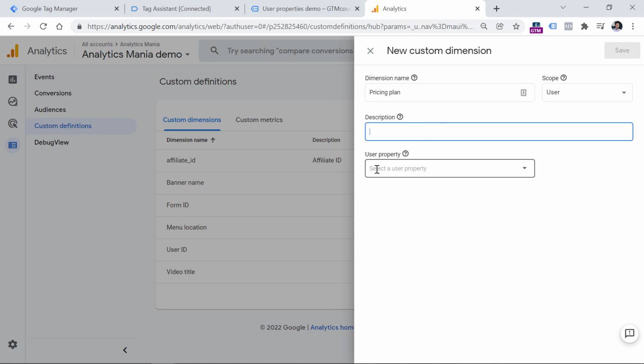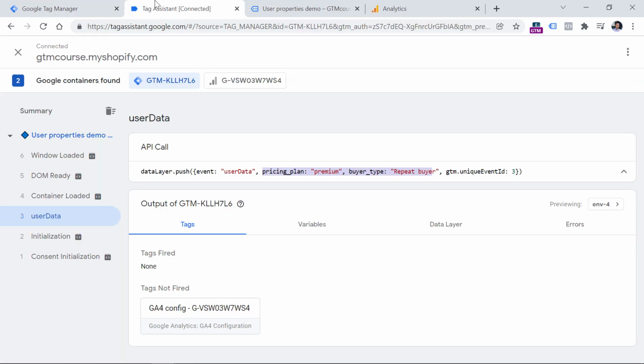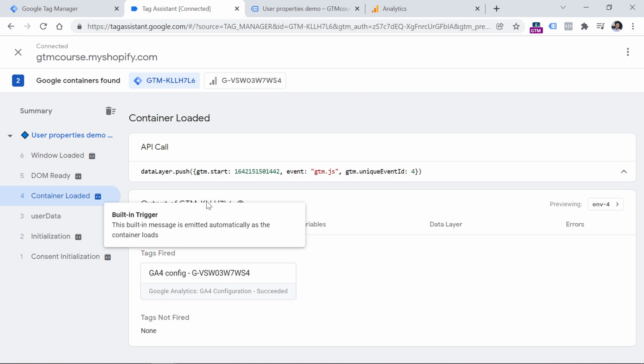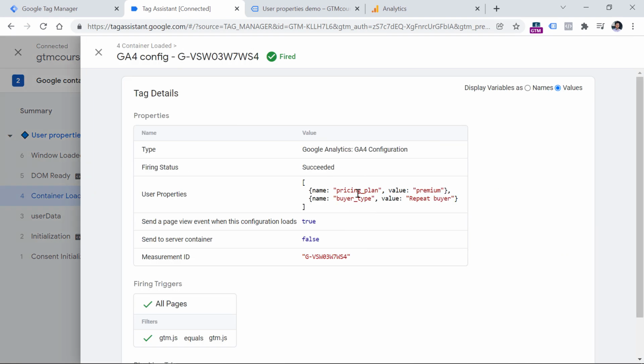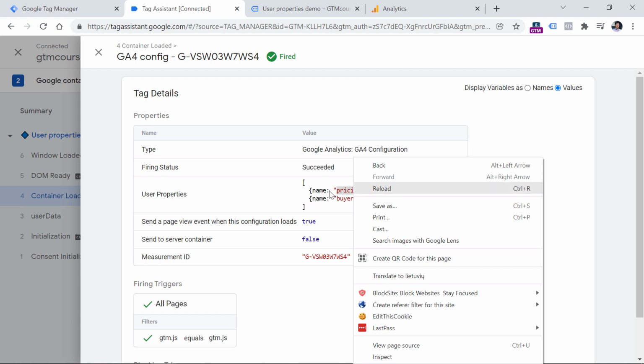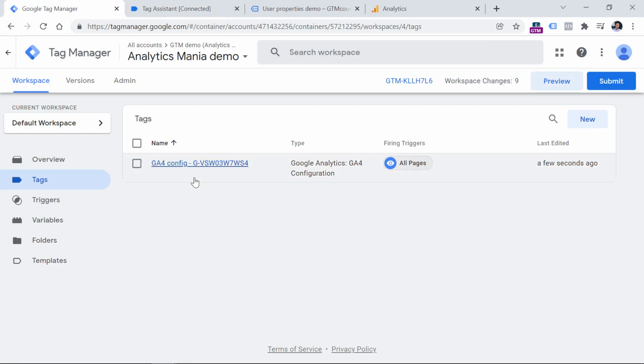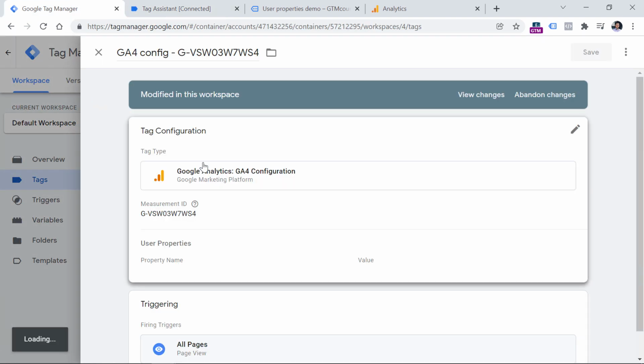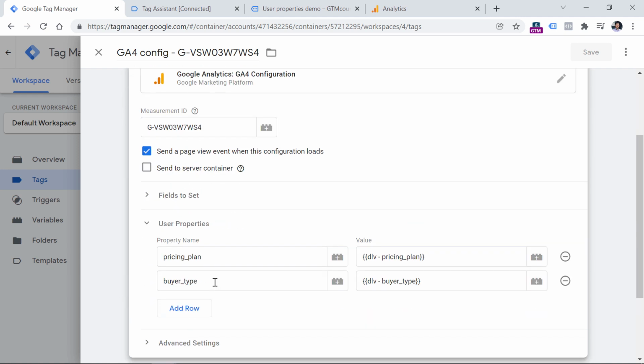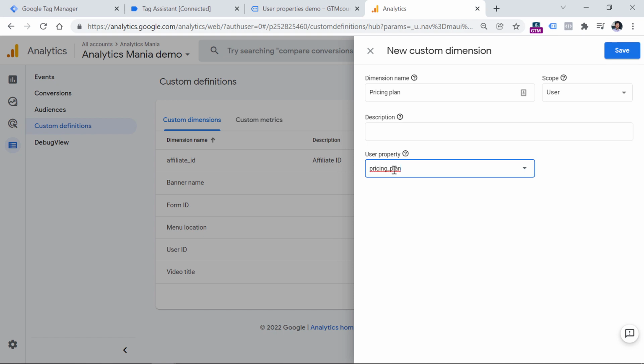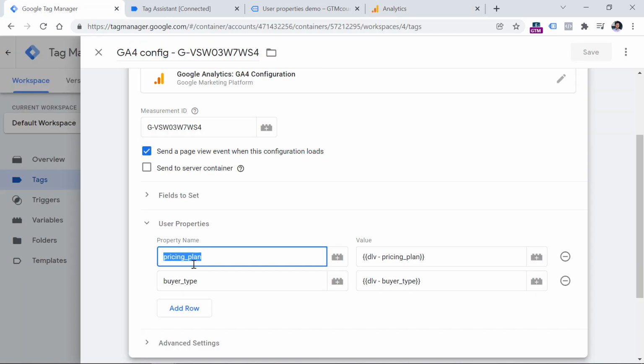And then in the user property field, you have to enter the parameter that we have sent to Google Analytics. So if I go to container loaded and open a tag, this is the parameter that we are sending. But since I cannot quickly copy that and I don't want to inspect the element, I could go to the Google Analytics configuration tag and then copy it from here. We must enter in this field the user property name exactly like this one.